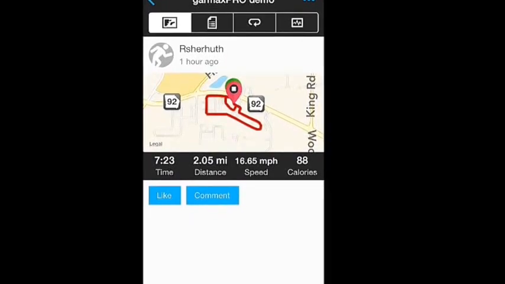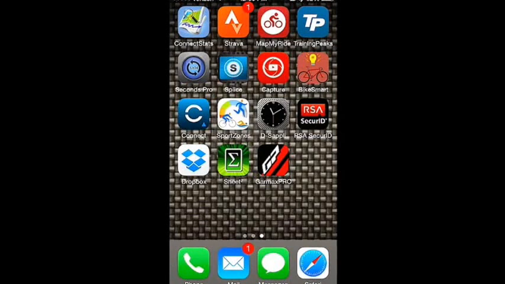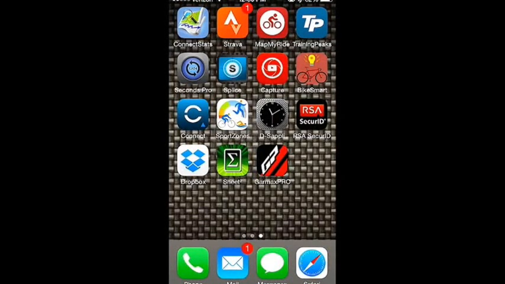Now there's several other ways that you can do this. They have the downloader or file uploader that you can use. You can connect it to your computer and upload it. I like the free app, and I like this because you can do this right after the ride in the parking lot or what have you. You can just upload that ride.